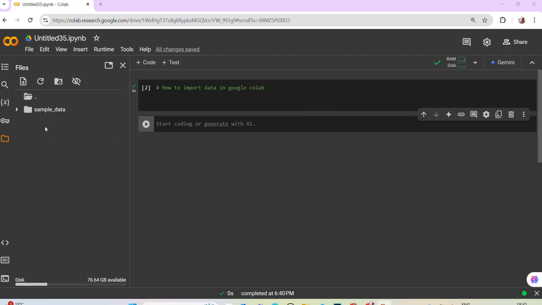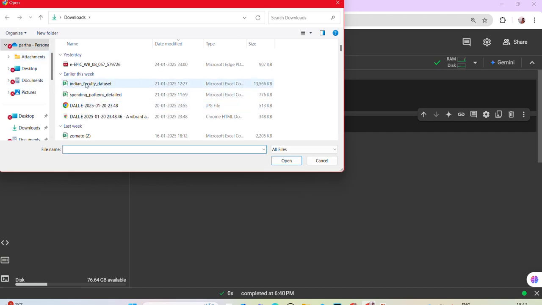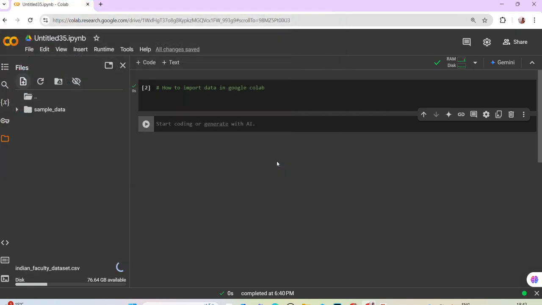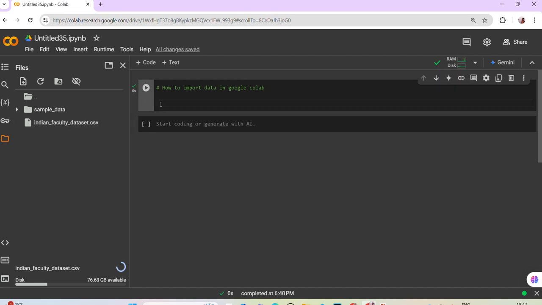So for that you just go to this option, and I'm going to input the Indian faculty dataset. So just open it, and you will see the Indian faculty dataset CSV file comes over here. I am just going to see the dataset.